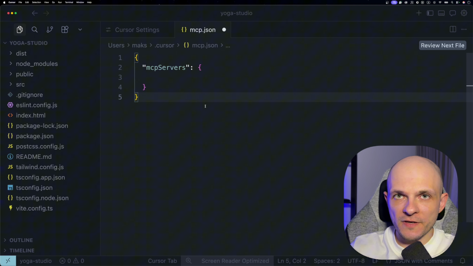In case you want to add a new MCP server, you need to click here. And here is the config of MCP servers. It is a JSON file. So here we need to paste the credentials to MCP servers. And now let's start with Supabase MCP.